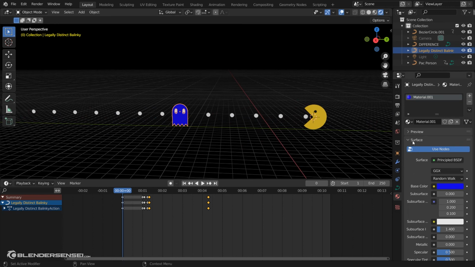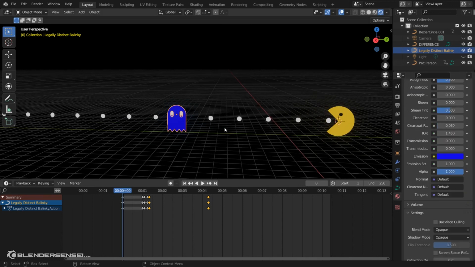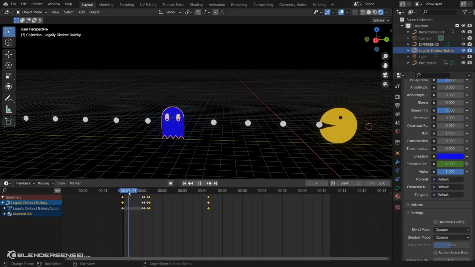So let's go to Render Properties, turn on Bloom, and then back to Material tab, animate some emission here. So I'm going to tap I over emission with timeline to 0, and then about a quarter keyframe in, bring that way up to, let's say, 15, tap I again.